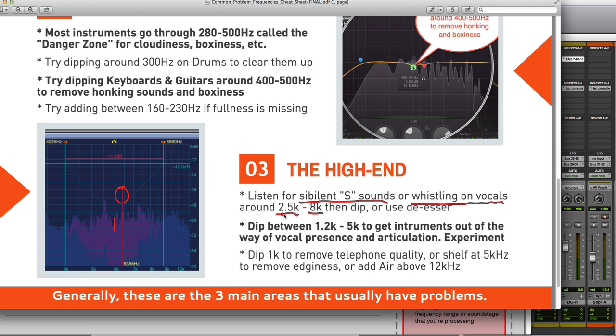You know, in that general area, usually 8K and 4K, 5K in that area is where S's are going to live pretty hard, but they can go below down into this area or up above, and you can try dipping them out with the EQ if it's something that just needs to be tackled through the whole song. Or if it needs to be dynamically handled and just ducked out every now and then, that's when a de-esser comes in handy. Dipping between 1.2 to 5K gets the instruments out of the way of vocal presence and articulation.